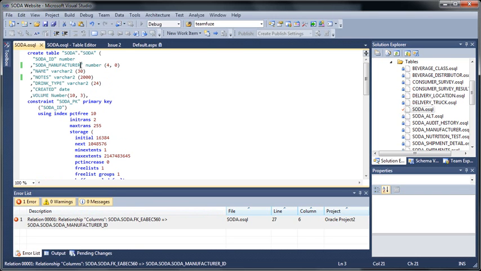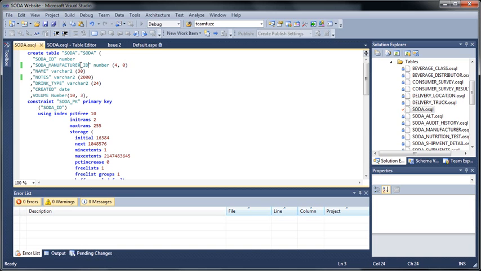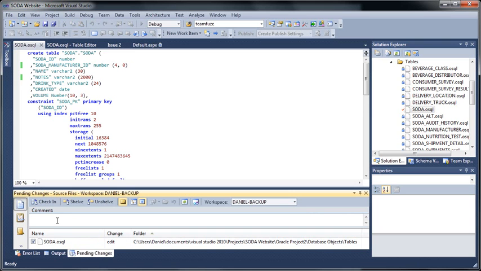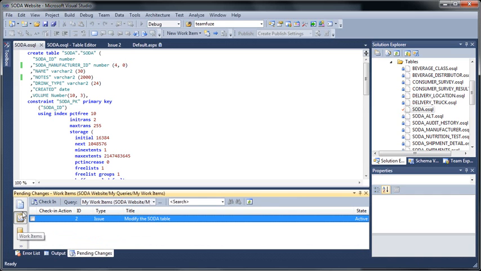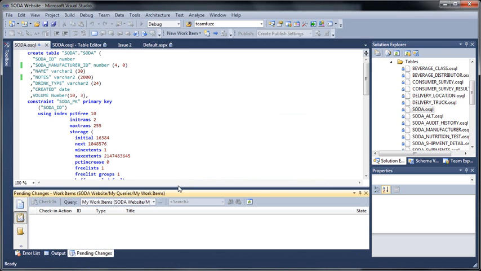Let's go ahead and fix our code and save it. As you can see, our error has gone away, so let's go ahead and check in our code. Let's say that we updated this, and let's associate it to our work item. And we're done. So now that we have that checked in, let's take a look real quick at the version history of that table.